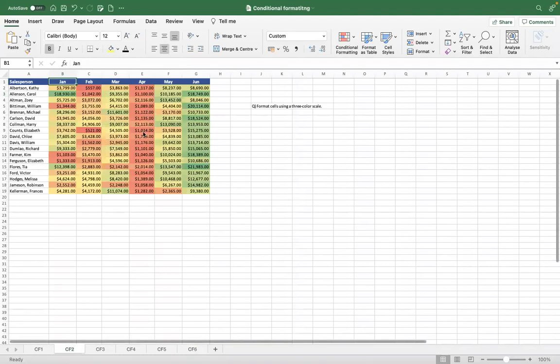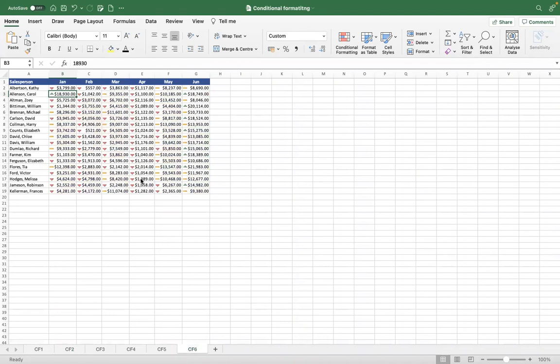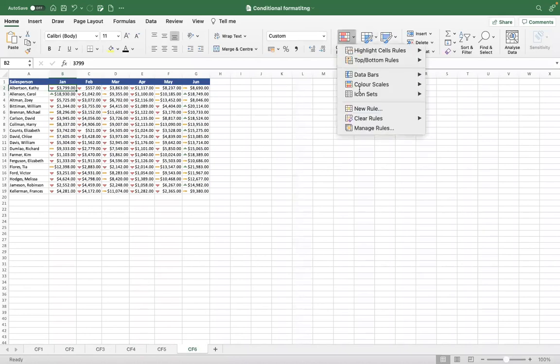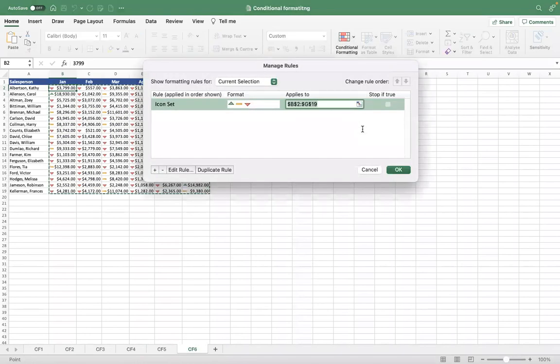So every number in April is indicated by a lower arrow. Red color lower arrow, green color upper arrow. It's a good indication for highlighting the numbers. And sometimes when you're comparing one number with the other, people will ask to assign this kind of icon set to your numbers. So what is happening in the background? If I go to manage rules, we'll see that the icon set is applied in B2 to G19.